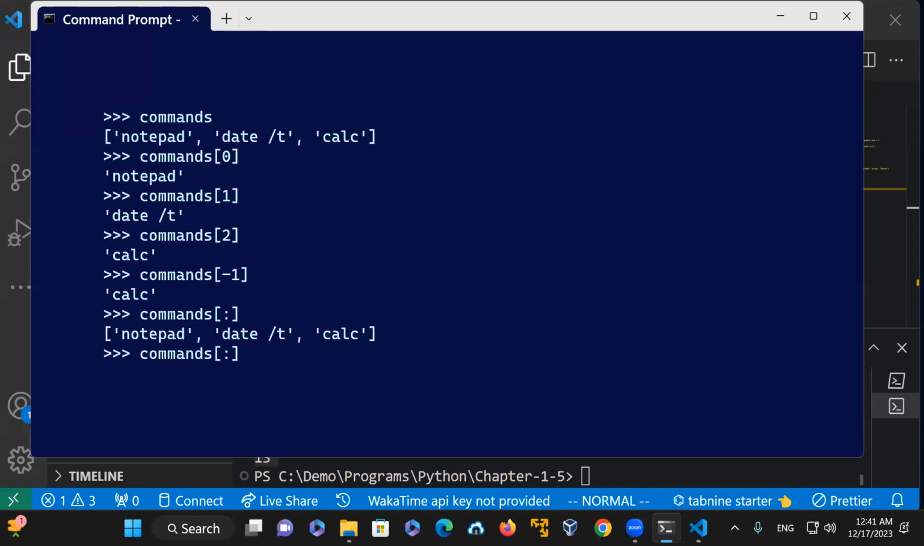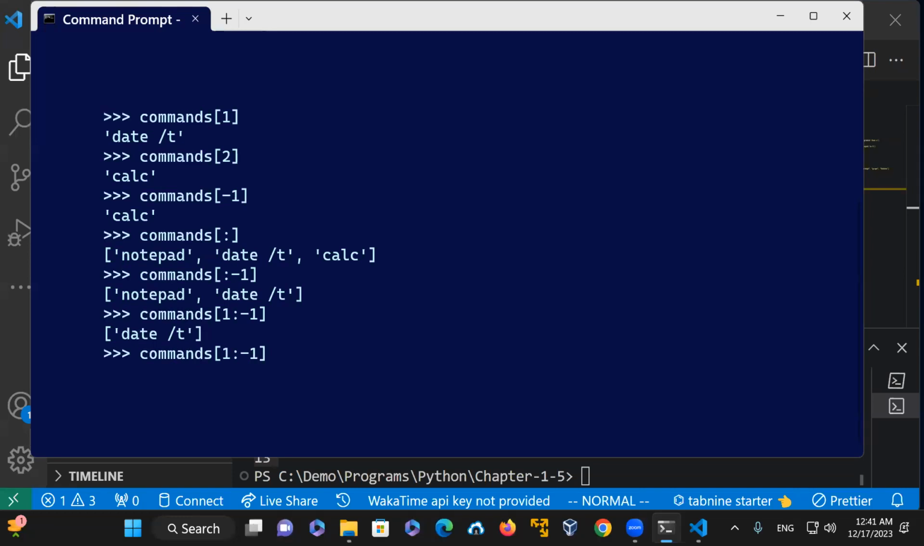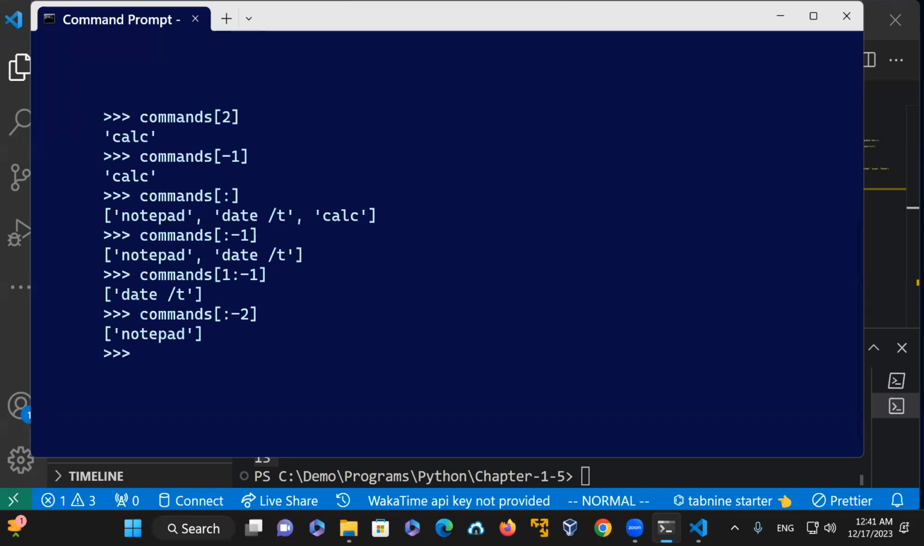Or I could say first to the last one, like that. Or element 1 to the last one. Or just show me -2, but don't show me the last one. So you could do whichever one you want.